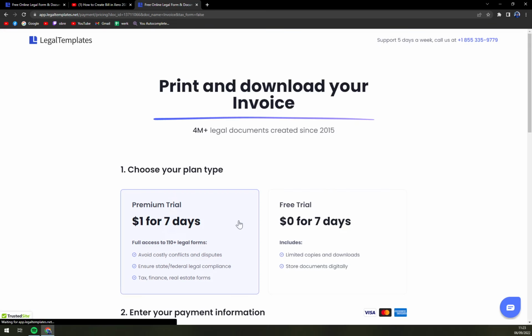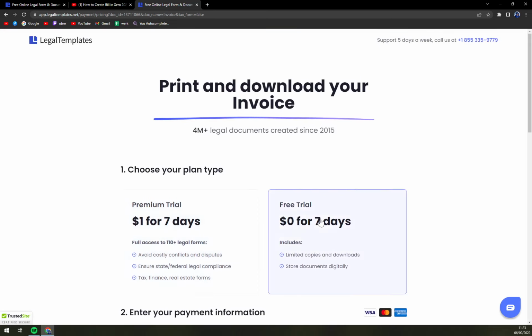At the end of this road, you can also choose the premium trial or free trial. If you are up to create more forms or more legal forms, I strongly recommend you picking the $1 per 7 days, which is basically a bargain, which is next to nothing.